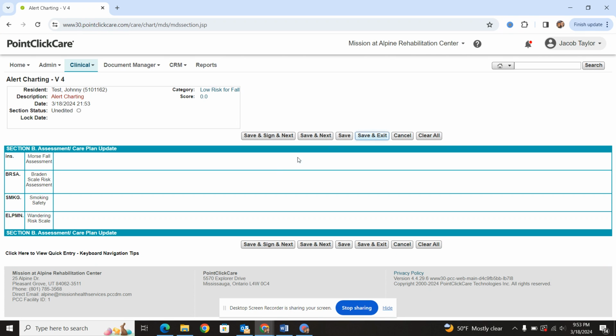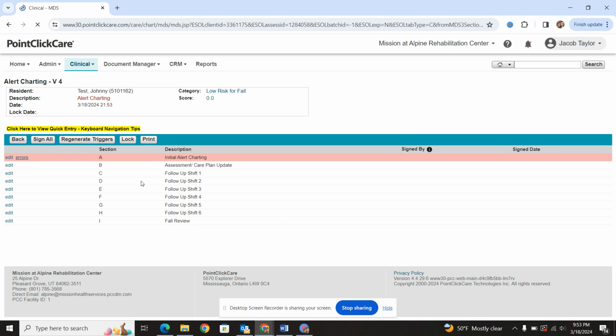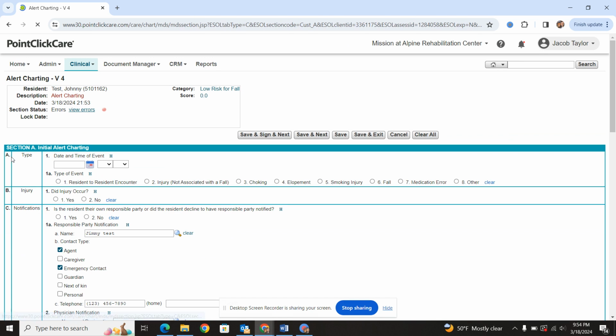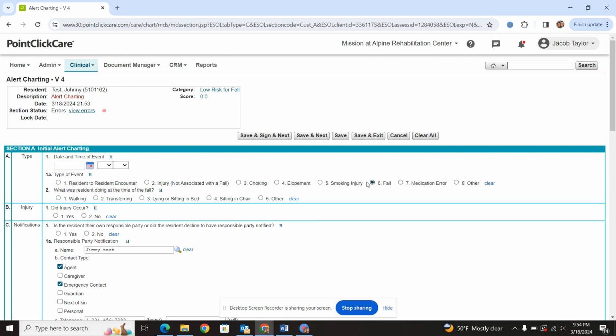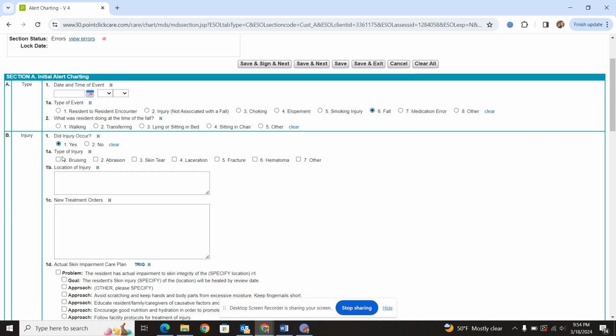So it's important to note that when you're doing an alert charting assessment, let's just pretend it's a fall. We'll say, yes, injury did occur. Then you will choose the type of injury. We'll say there was an abrasion, to the elbow. And orders are to cleanse and cover with Band-Aid.